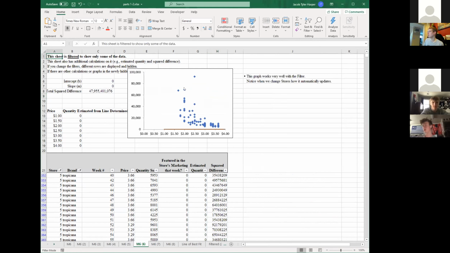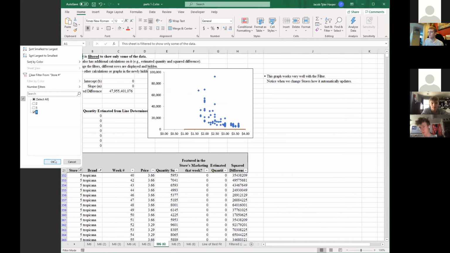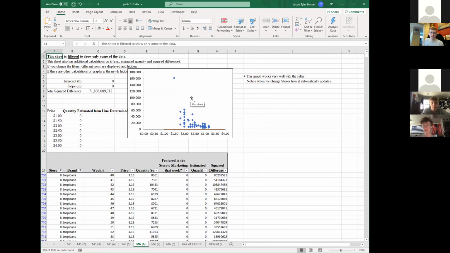Next thing I want to point out is this graph that was already built for you interacts very well with filters. If I change my store 5 to 8, watch what happens to the graph. It automatically redraws itself only using the visible data down here in the filter. So it doesn't graph the hidden rows, which is really nice because otherwise there's like 30,000 points in this graph.